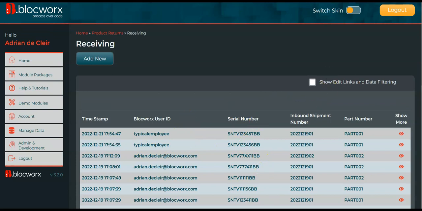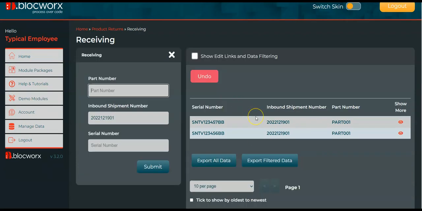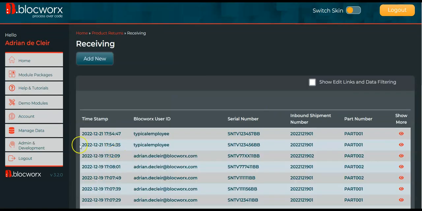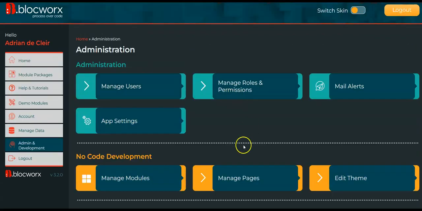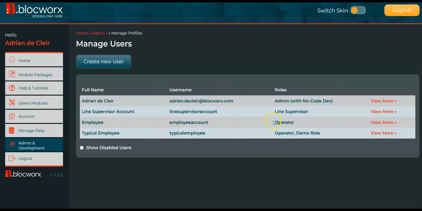Now, let's say, actually, the typical employee can see all the records. I'm going to go to admin. So I have a choice here, like I was explaining. Typical employee does have the demo role, and they have the operator role. But let's say we say to ourselves, look, I only want this user to have this permission to see all the data. I don't want everyone with this role.